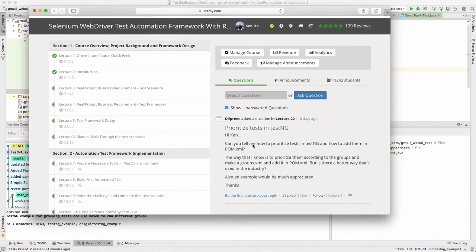According to students' feedback, they want to know how to prioritize tests in TestNG, because in the existing lectures I show how to prioritize tests in JUnit. So now I will show you how to use TestNG and Maven to prioritize the tests.